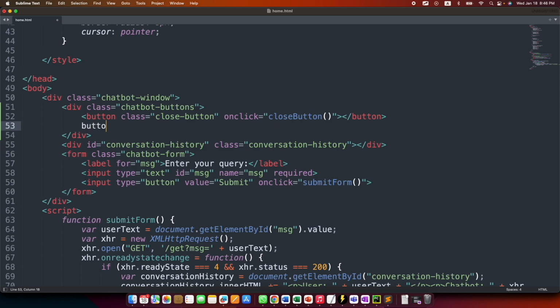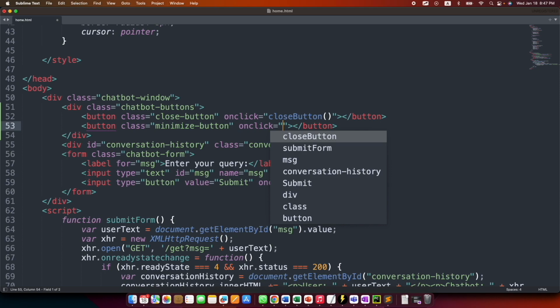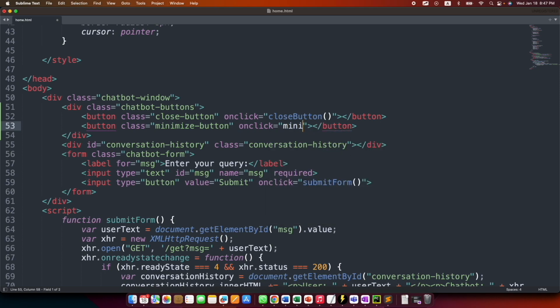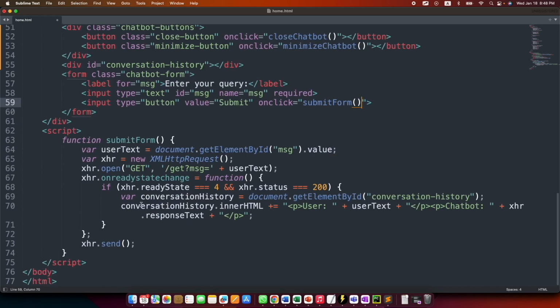Then let's create another button, and here I want class equals to minimize-button, and then I want another onclick, and here we activate the minimize chatbot. Okay, and here actually I will write instead of button also chatbot. Okay, great. So here you are going to activate both of those buttons. Okay, I will also remove this class from the conversation history. We will not need it. Then this form here will not change. So we're still going to run the submit form function, and pretty much that's it.